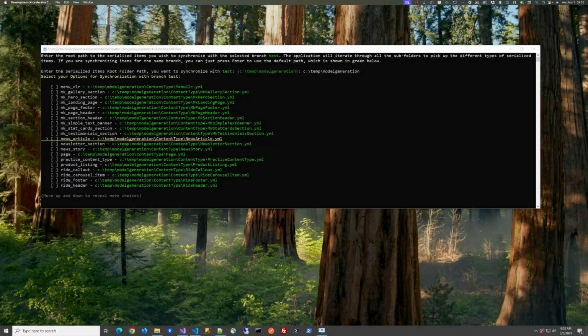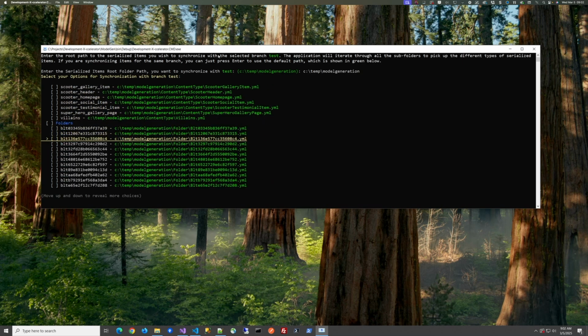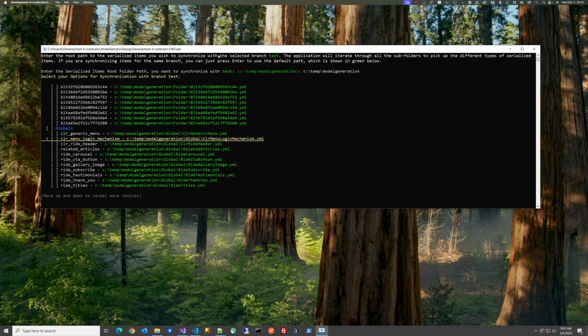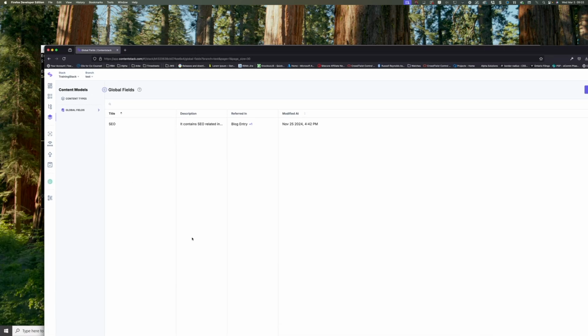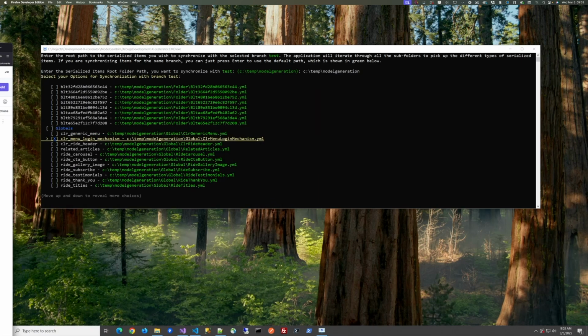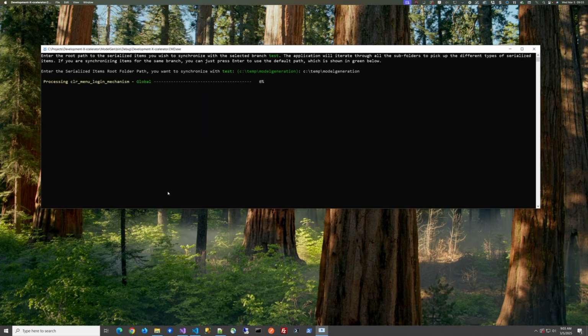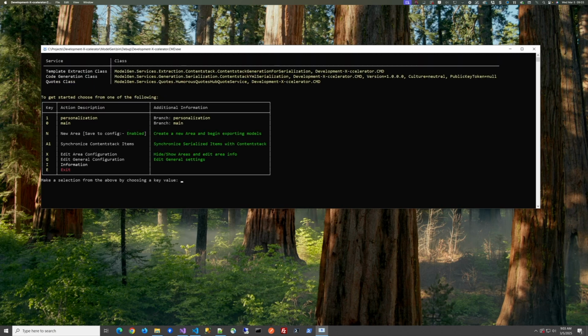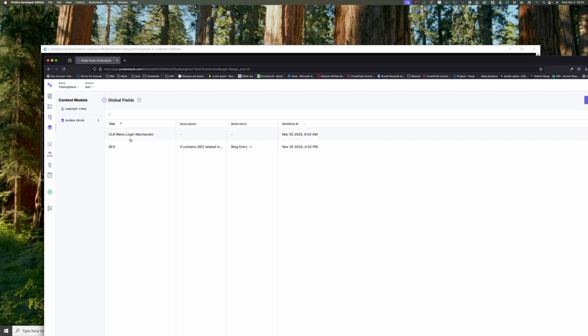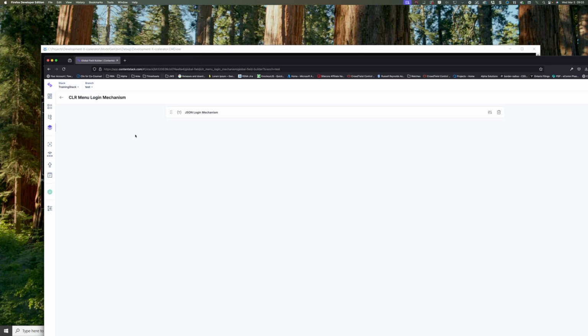Okay, at this point I'm going to select a global type to synchronize back. Just something simple so we can see it appear. Maybe this login mechanism here. I'm just going to bring over the web page that has all of the global types listed. You can see that the login mechanism isn't here. Okay, so I'm just going to hit enter on this now, and it's gone. I'm going to bring back the global fields, and hopefully we can see that now we have it there. So here we go, there it is. And if I click into it, it's just a simple JSON login, but that's very simple.